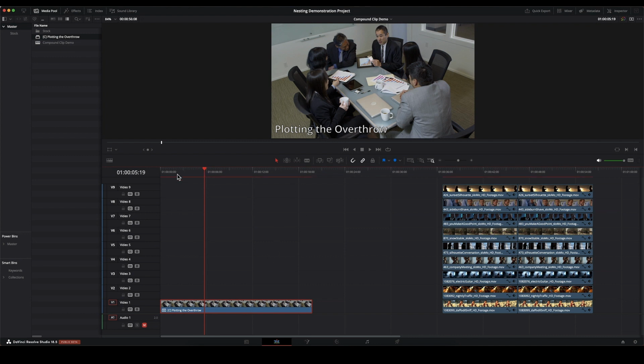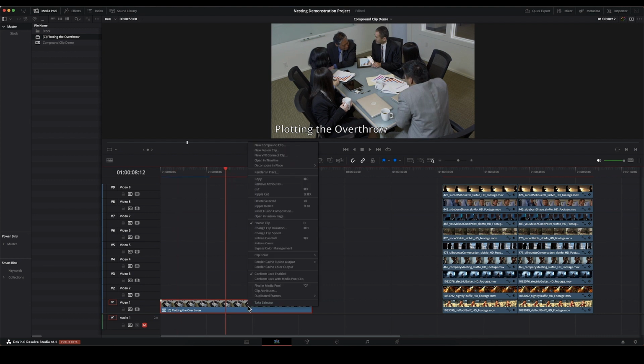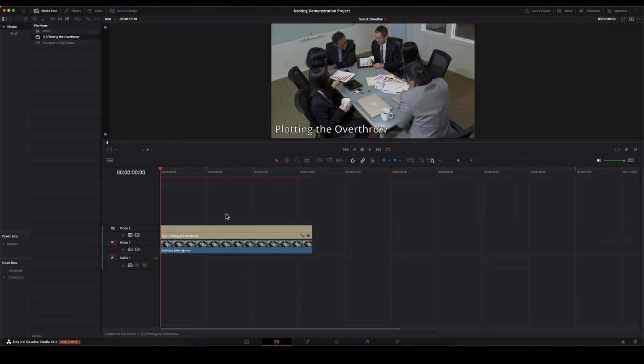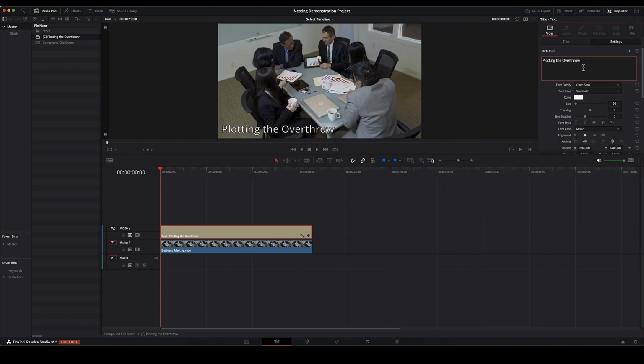Now, what if I wanted to customize this even further after creating the compound clip? I can right mouse click on it, and I have two options up here in the context menu, open in timeline and decompose in place. We'll use the open in timeline option first. It's going to open up in a temporary timeline. Now I can go in here and make changes. For example, I could go into the inspector and add an exclamation point.